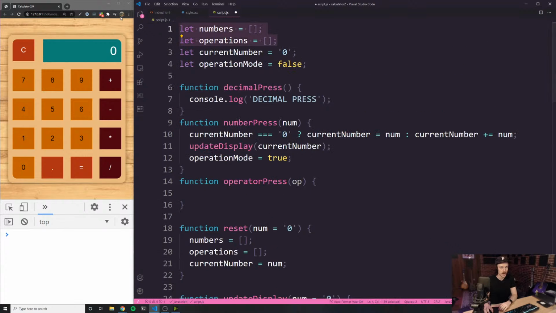So we have this stuff. What happens when we press an operator? So if I type in 33 and I press plus, then what I want to happen is I want to push 33 into the numbers array. And I want to push plus into the operations array. And then I want to reset current number back to 0. Okay. So let's start there.